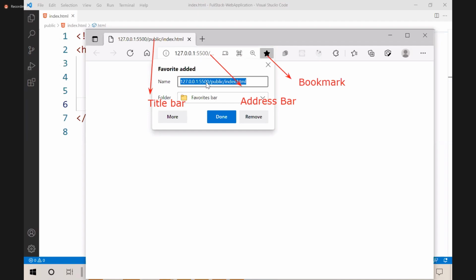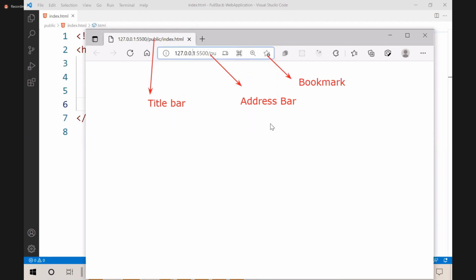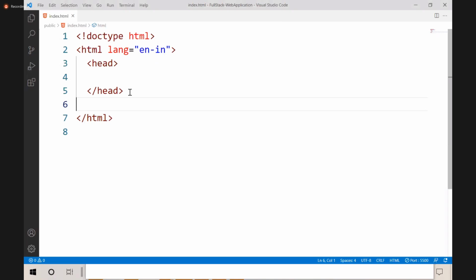That means this title is stored in the browser memory, and whenever you are trying to add to favorites, it will pick the title from the memory and use it. So in the memory, we have to define a name for this page, a title for the page. You can define that by using the title tag.